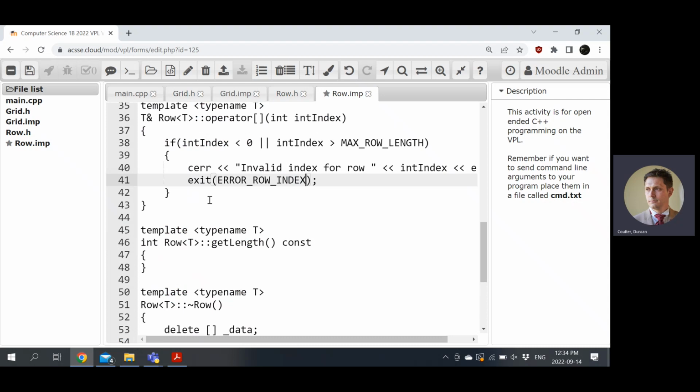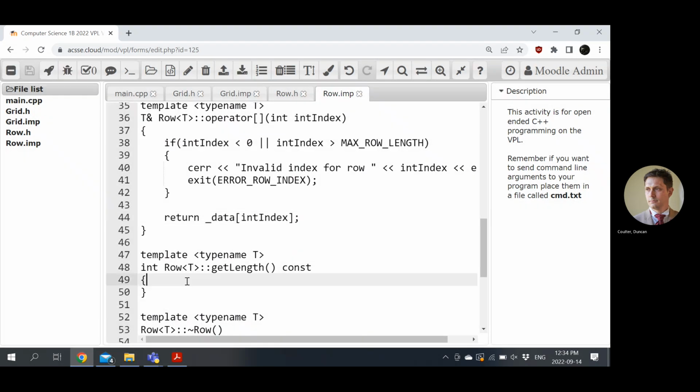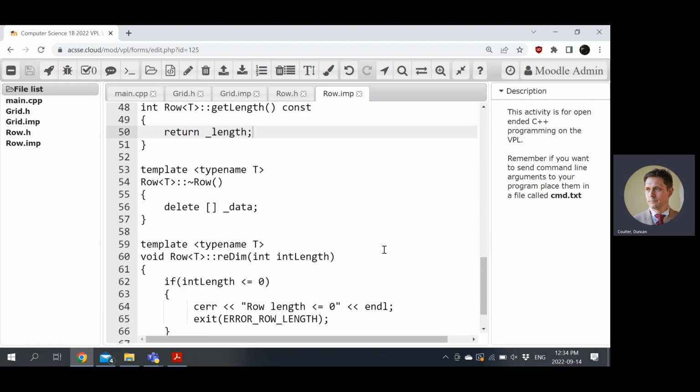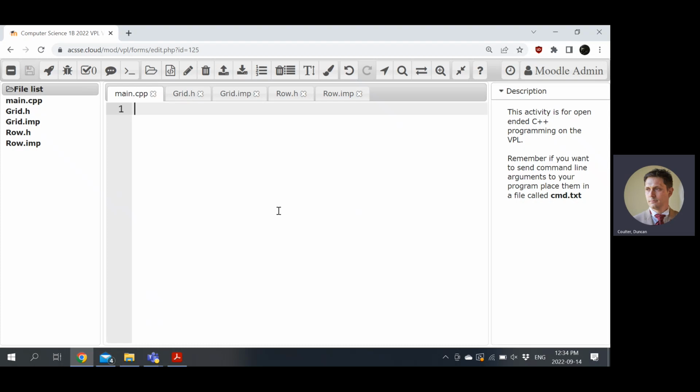Okay, and if we make it through that, then everything's all right. So we can simply return from our own array at the index's position. Accessing the length is really easy. We simply return length. And I think that's all of the core functionality done. So let's test the rows individually before we move on to putting them into a grid.